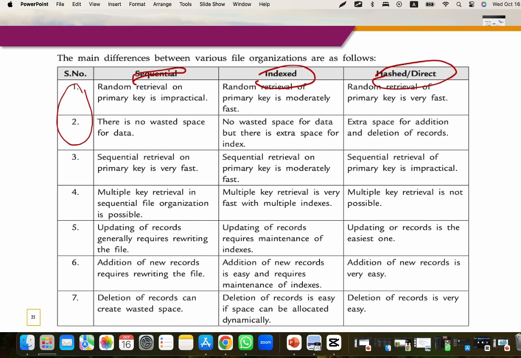In terms of wasted space, in sequential, there is no space wasted, and all data is stored in order. And for index, no data space is wasted, but you need extra space for storing the index. Meanwhile, for the hash or direct, extra space is required to allow for easy addition and deletion of records. And the rest you can read by yourself, okay?